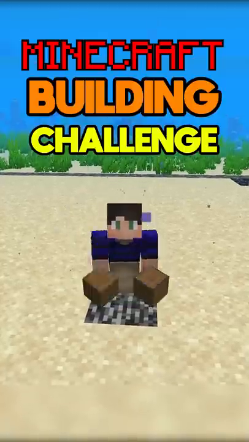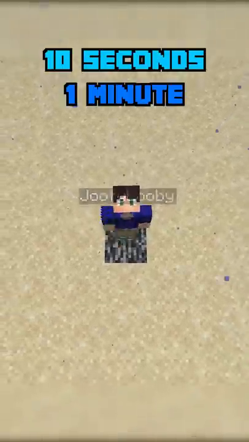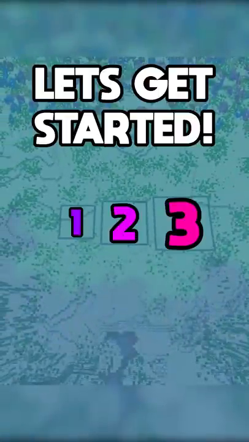Minecraft building challenge. I'm giving myself 10 seconds, 1 minute, and 10 minutes to build 3 separate underwater bases. Let's get started. I have 10 seconds on the clock, and let's start.